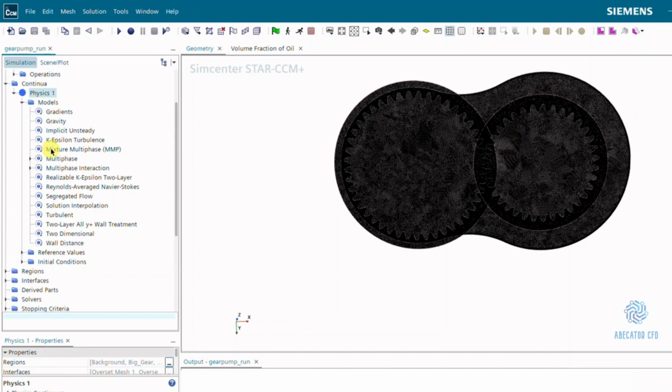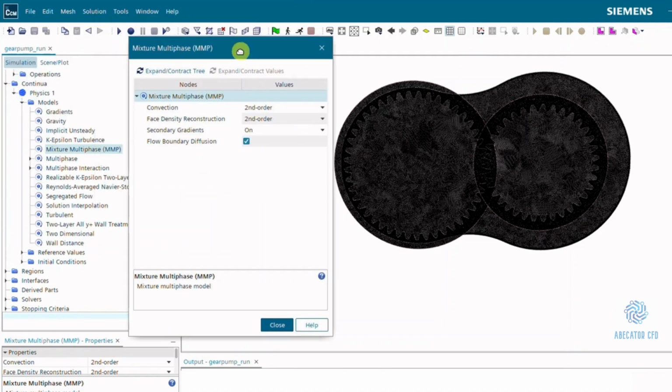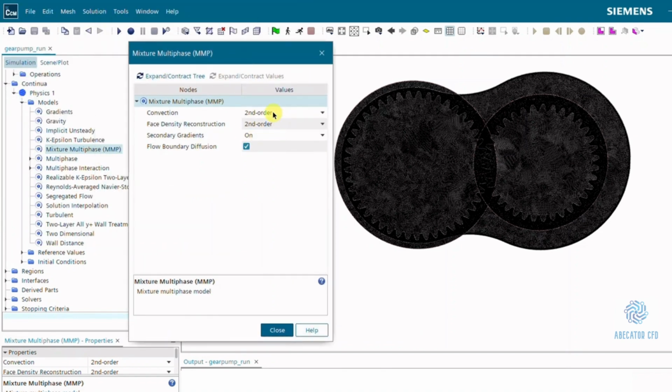Next, under Mixture Multiphase, in the Models list, MMP, I right-click and select Edit. When I click Edit, STAR-CCM+ asks me how I want to handle the transport terms for the multiphase equations, for example, which convection scheme to use and what reconstruction or accuracy level I want. For this example, for the convection term in the volume fraction, alpha, equation, I want to use adaptive interface sharpening. This option helps keep the interface between the two phases, the oil and the air, as sharp as possible. So I choose adaptive interface sharpening.